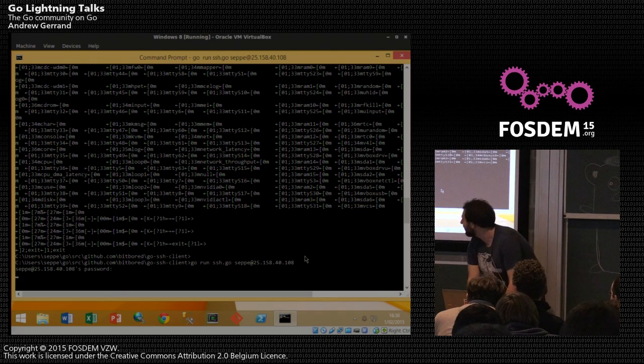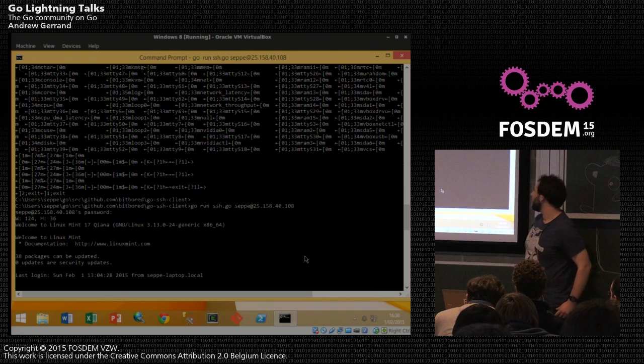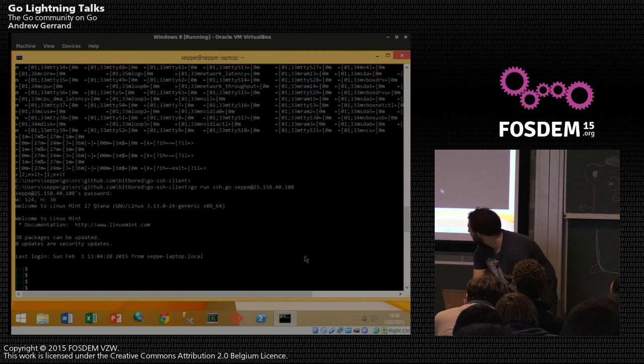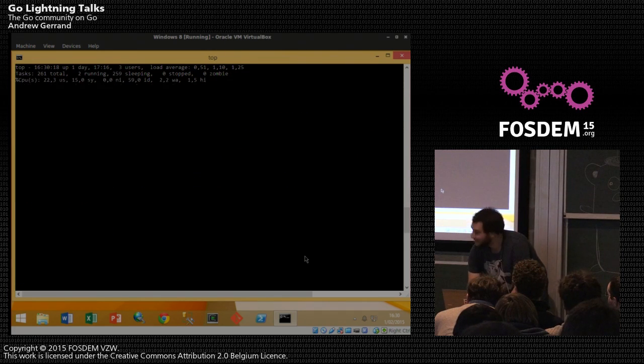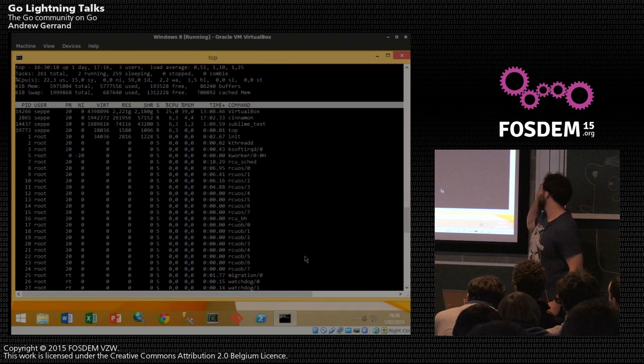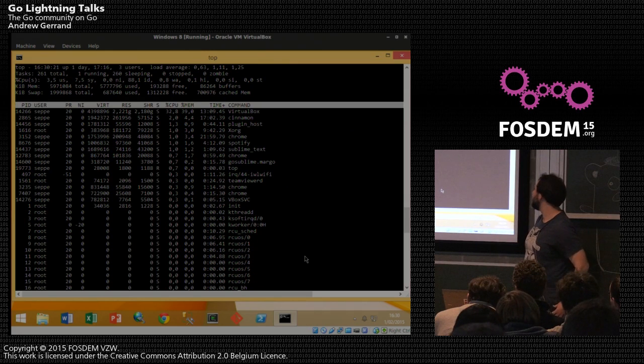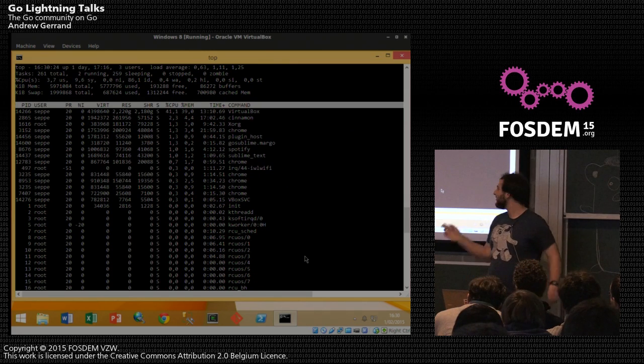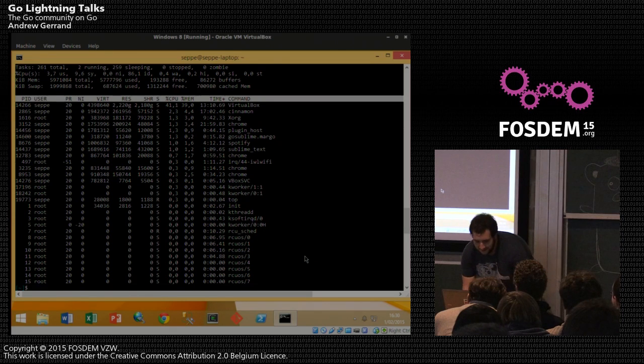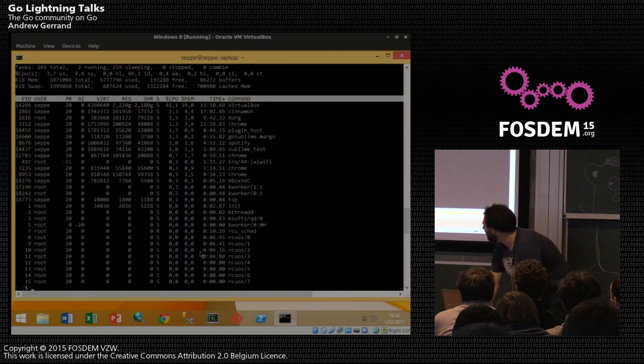So just to show that it works, if it works, there we go. It works, and I can even do top, and it even handles every strange ANSI escape sequence to clear things. And so how did I do this?